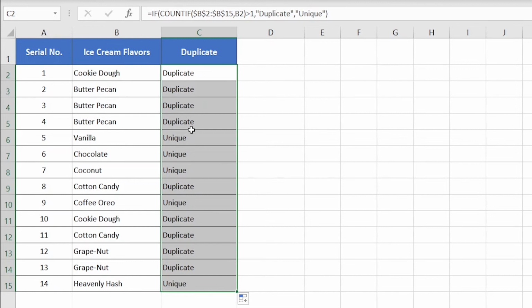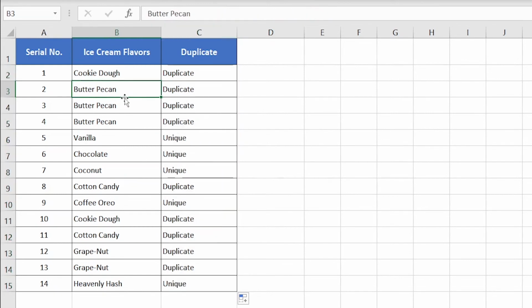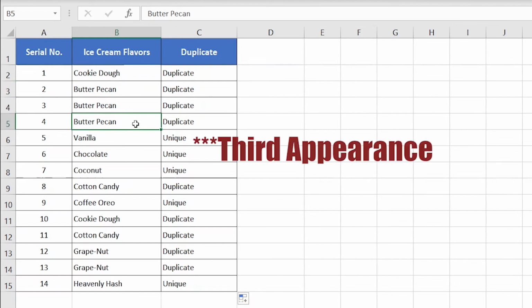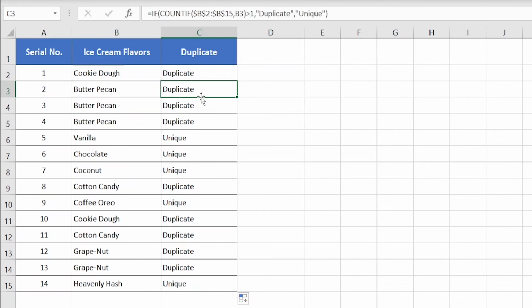Now one extra thing. If we look at this butter pecan, this is the first appearance of butter pecan, this is the second, and this is the third appearance. In the duplicate column, our formula returns duplicate for the first, second, and third appearance. But what if we don't want to treat the first appearance of an entity as a duplicate? What can we do actually? For that, we just need to tweak our range a little bit.